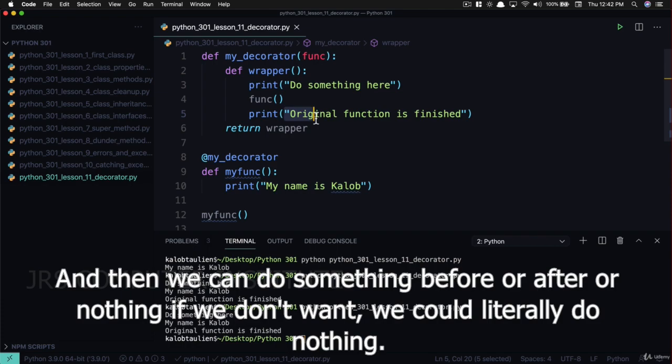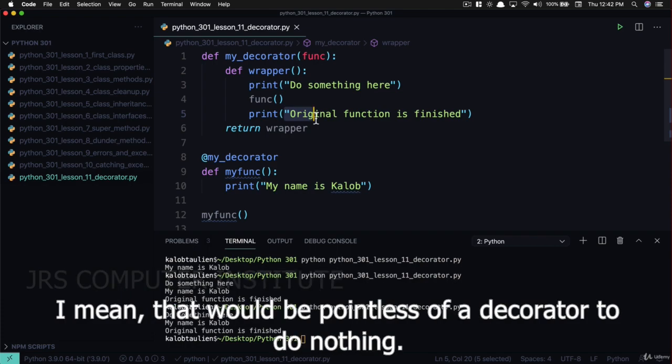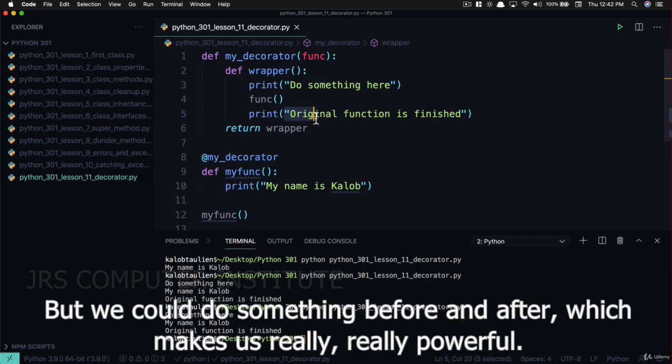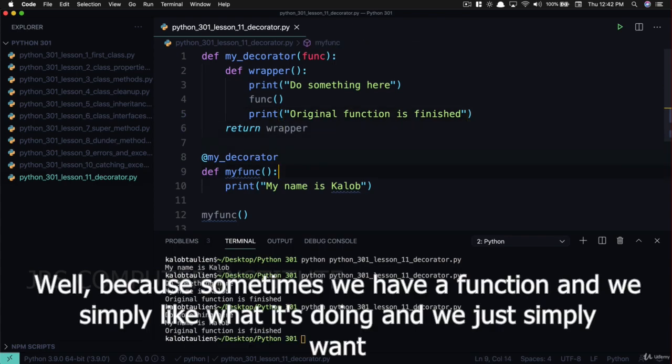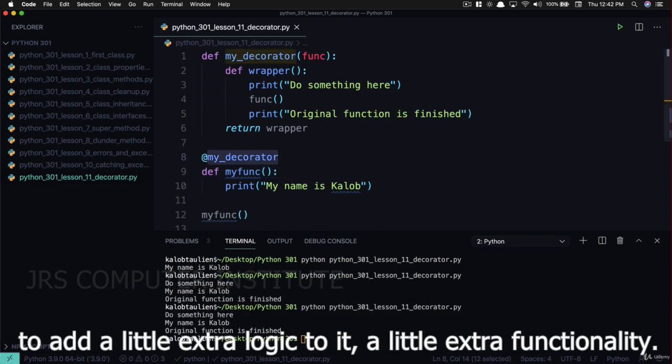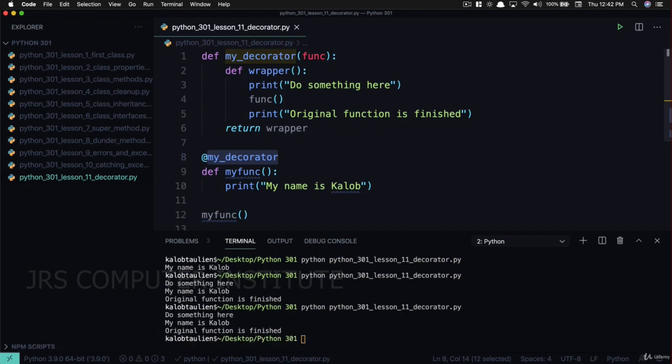We could literally do nothing. I mean, that would be pointless for a decorator to do nothing. But we could do something before and after, which makes us really, really powerful. Now, why would we ever do this? Well, because sometimes we have a function and we simply like what it's doing, and we just want to add a little extra logic to it, a little extra functionality.